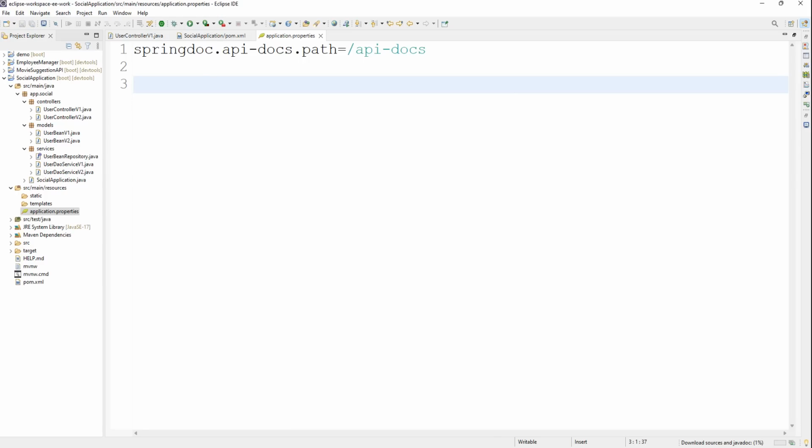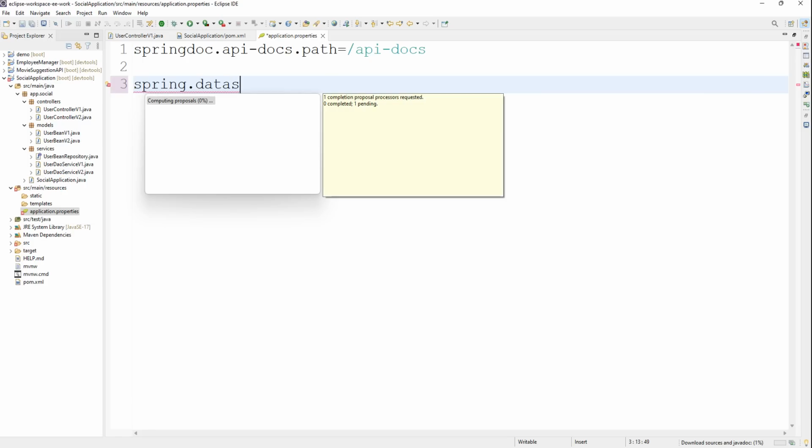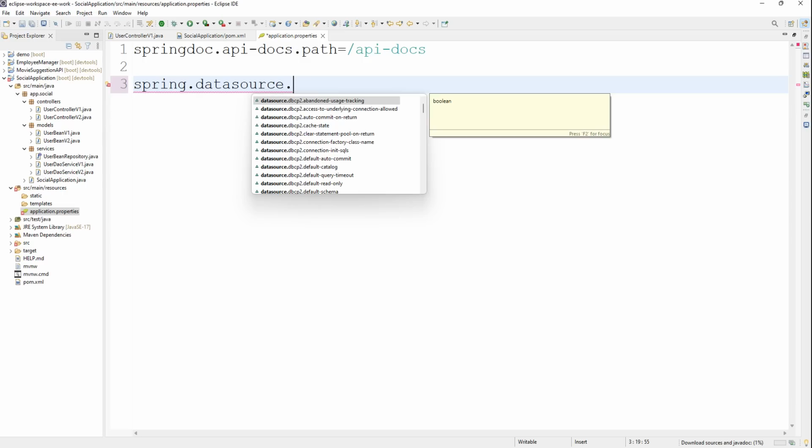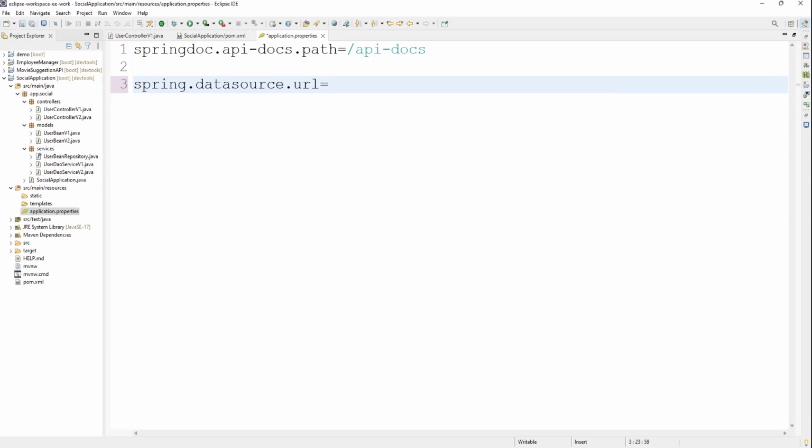First of all, we will set the configuration for our URL: spring.datasource.url. Before, we were using H2, so we used jdbc:h2:mem and something like that. But for MySQL, we have to do something a little different. We have to write jdbc:mysql: and then put the host here, the port here, and then the database name here. We have to do it like that.